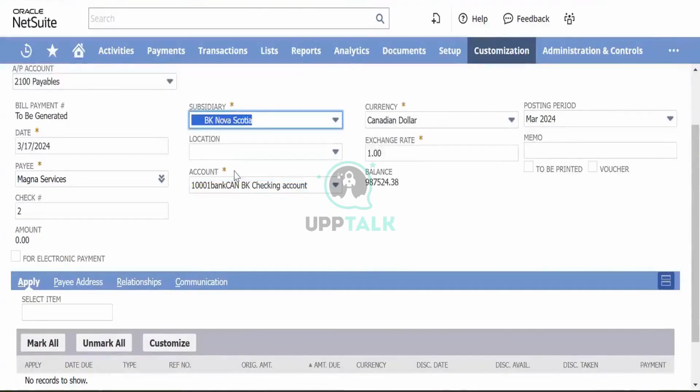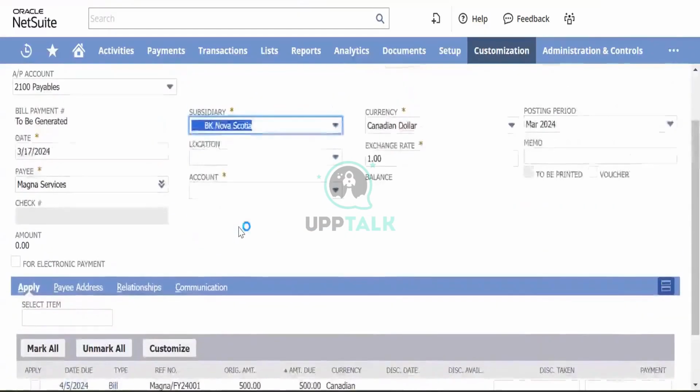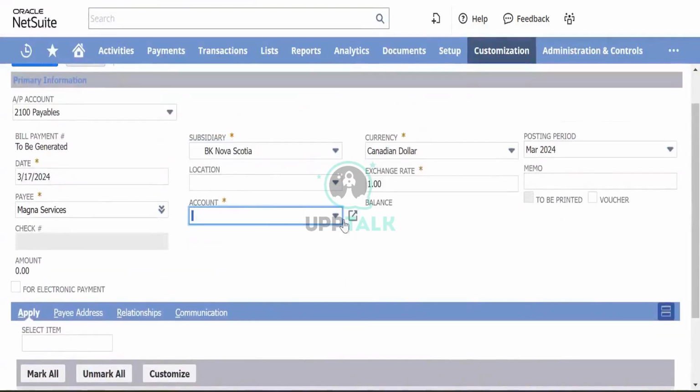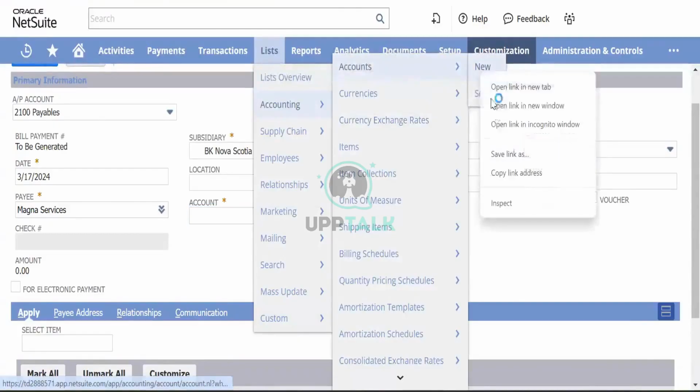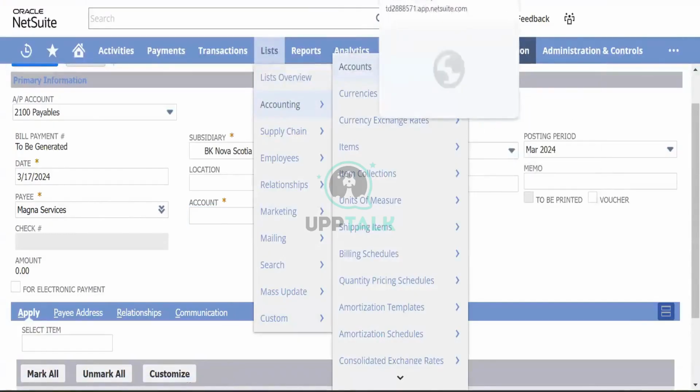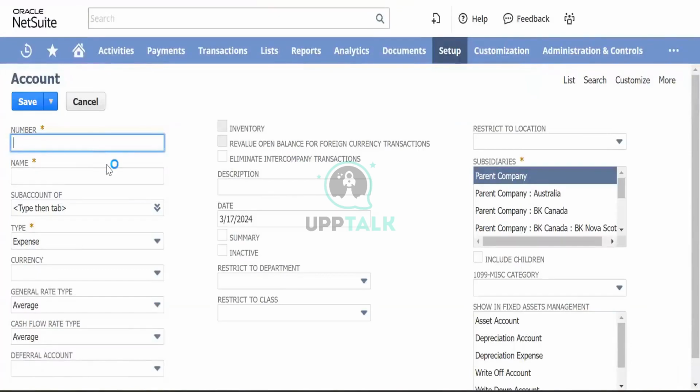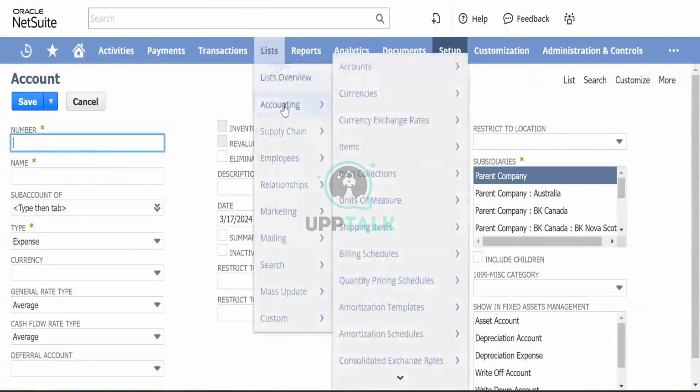Is it because of this subscription? We have to change this subscription. We have to create the account also because we haven't created our bank account for this subsidy. You went to list new account. I went to list accounting accounts. List accounting accounts new. Accounts new.